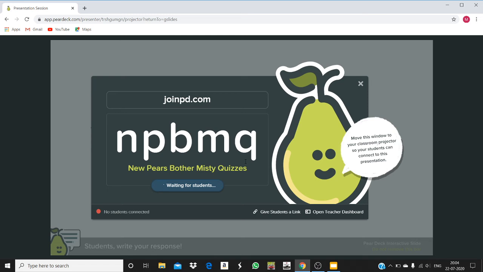Once you click on joinpd.com, you will see a page saying enter code. So this is your code NPBMQ, and let me tell you, each code is unique and stays for at least 2 months. Means if you have shared your Pear Deck on Google, this code will be available till 2 months. After 2 months, if anyone types this code, this slide won't be visible to him. Okay, so now the student device will go to joinpd.com and type the code.